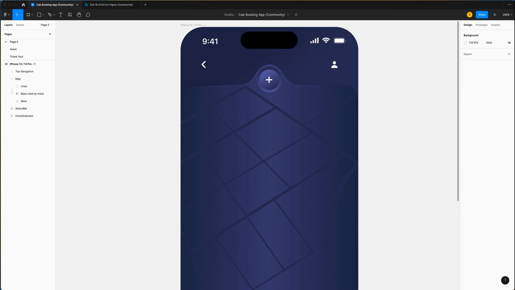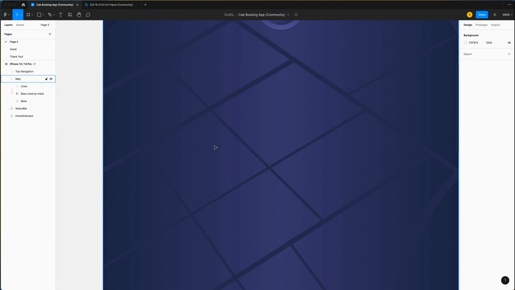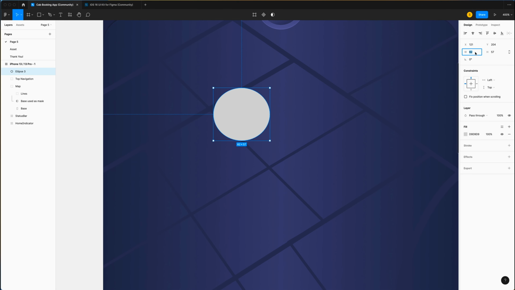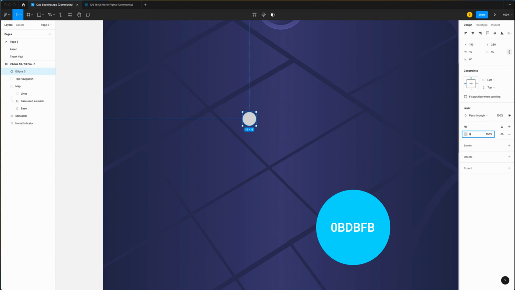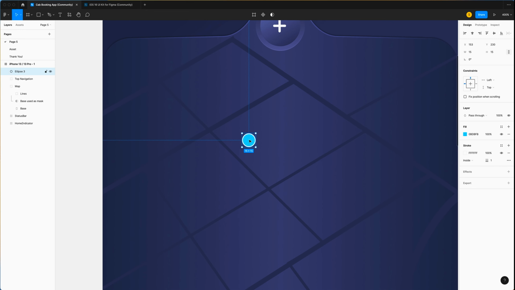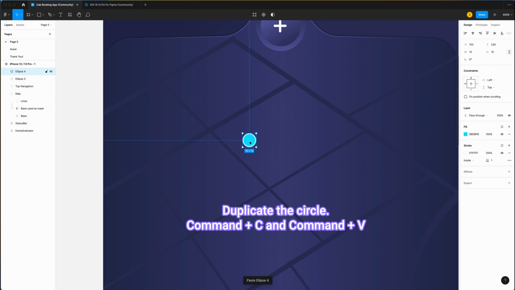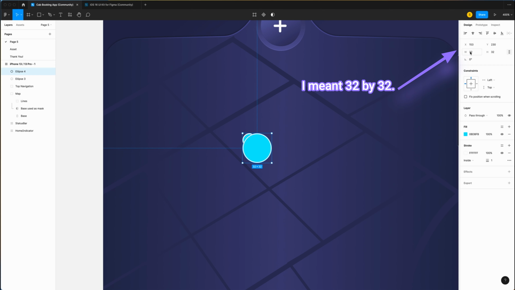So now we have to create the custom current location icon. So we're going to create a circle. The size is going to be 15 and 15. And the color is going to be, add stroke, color white. We're going to create a bigger circle. I'm going to duplicate and make it bigger, 22 by 22. So the bigger, you have to put below the smaller, like this.